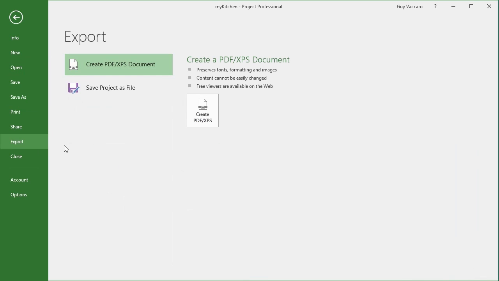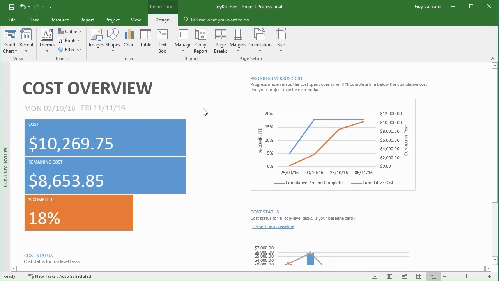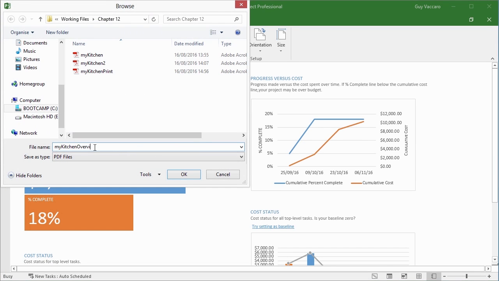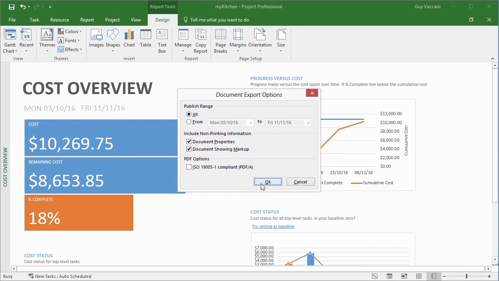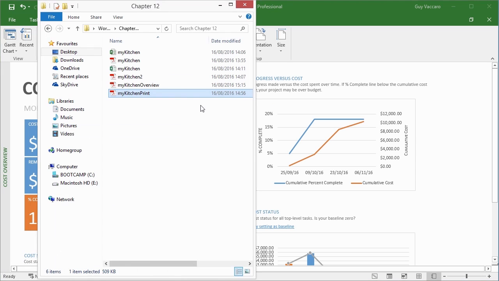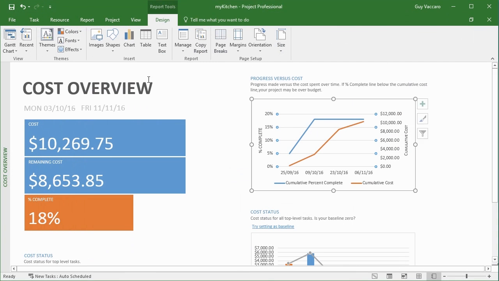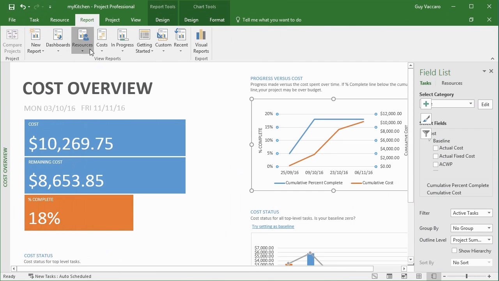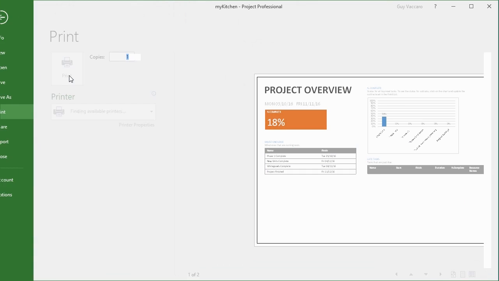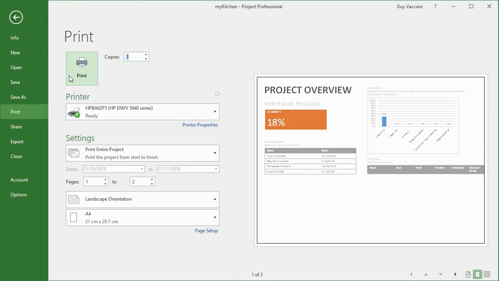Alternatively, I might want to export that as a PDF, my kitchen overview, and that will then also appear in my working files to then open as a PDF. So I could email the PDF to someone. So the reports are as easily printable as the Gantt chart was. You simply choose the report you're interested in and then File Print if you're actually going to go to a piece of paper, but certainly File Print to see what you're going to get.